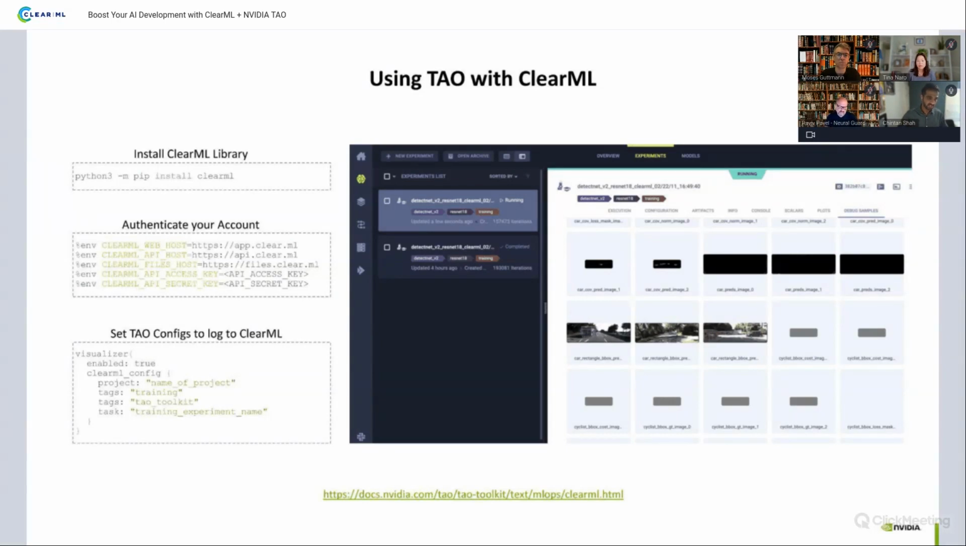And then lastly, TAO is fully configurable via a config file. So in one of the TAO config files, set your logs, set the visualizer parameters to true, and then set your ClearML config. Once you do that, it'll automatically start logging into a ClearML dashboard. This is all covered in our documentation.